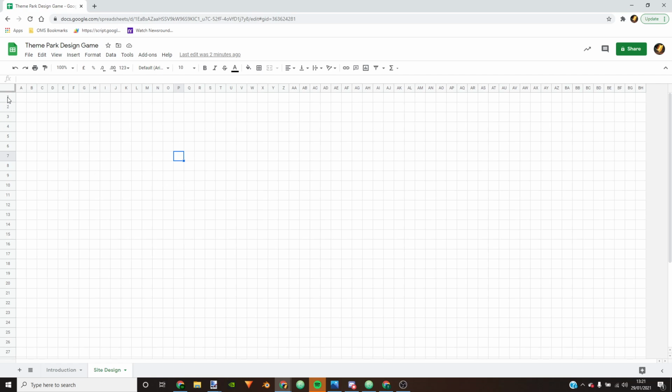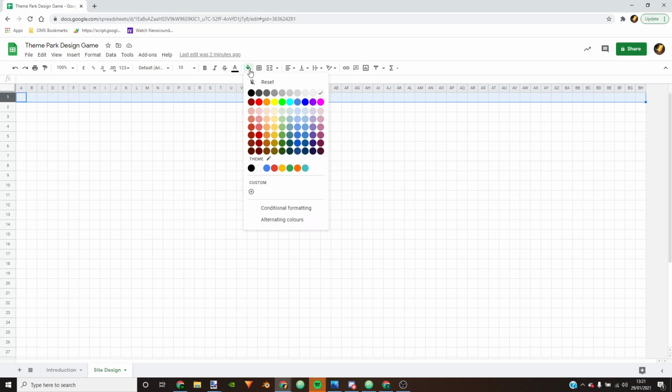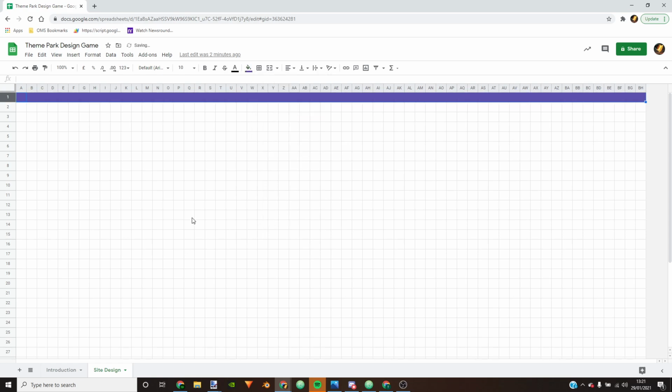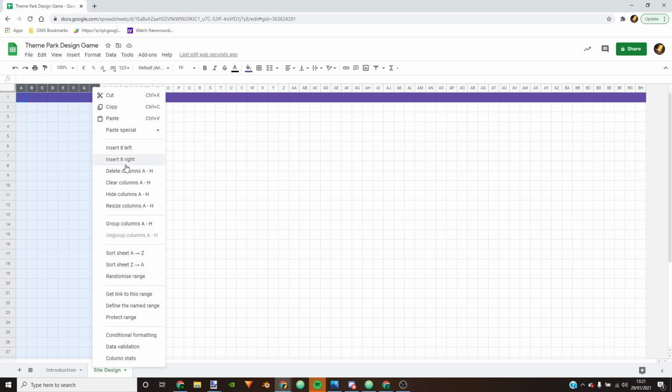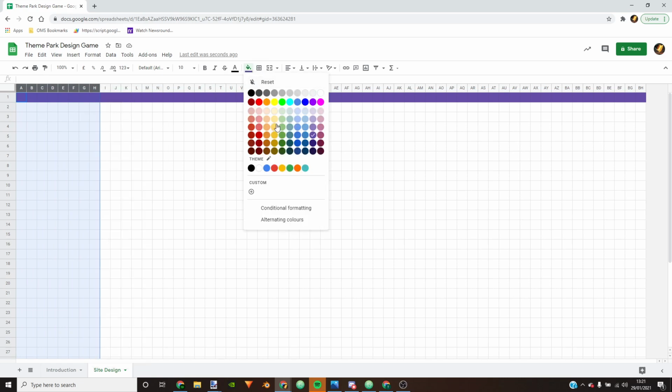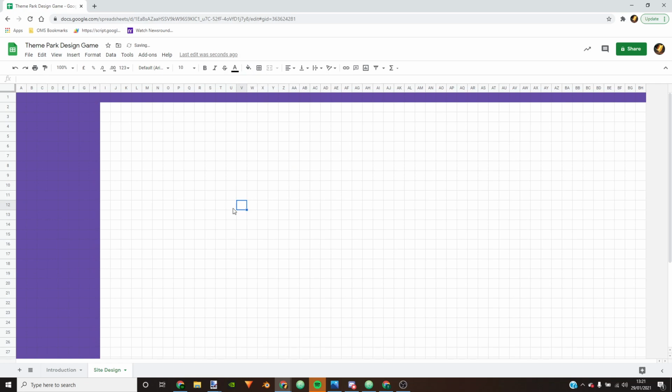So the first thing I'm going to do is select the whole of the top row. You can choose whatever color you want for this, but I'm going to go with a color that I know I'm not going to be using in the terrain. It's important we don't use a color that we're going to use in the terrain, so I'm going to go with dark purple. I'm then going to select the columns from A to H, highlight them and fill them all dark purple too. So we've got this area.